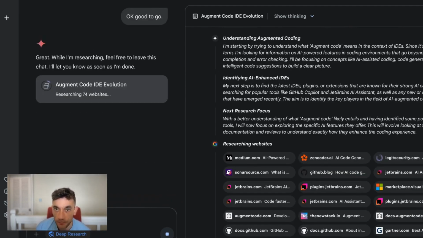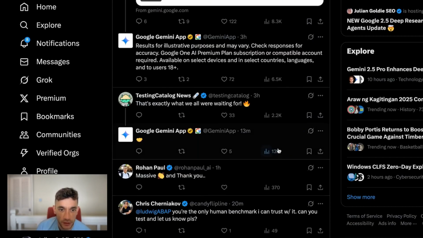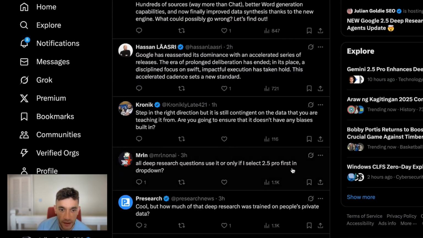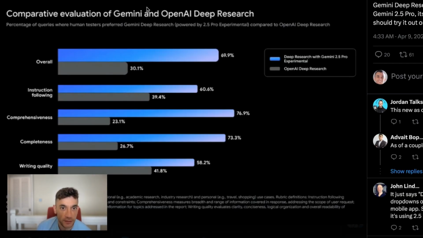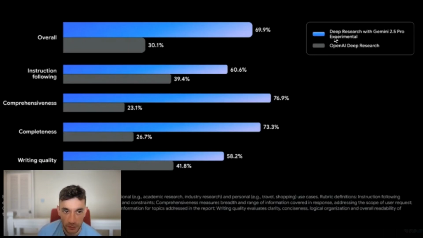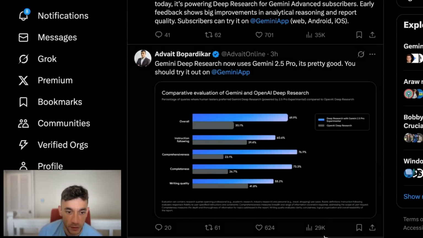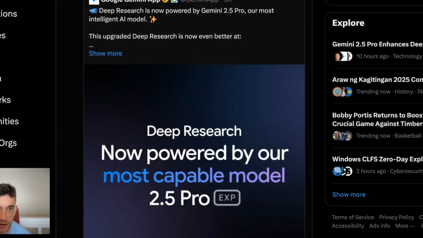Now, when we have a look at this as well, you can see this actually trending on Twitter right now. We can actually see the comparison between Gemini and OpenAI. Obviously Gemini is Google's AI agent and OpenAI is ChatGPT's. In terms of deep research, it's actually outperforming on many benchmarks here. So you can see, for example, for instruction following, comprehensiveness, completeness, and writing quality, deep research with Gemini, which is in blue, is outperforming on most of the benchmarks. So it's absolutely crushing it right now.